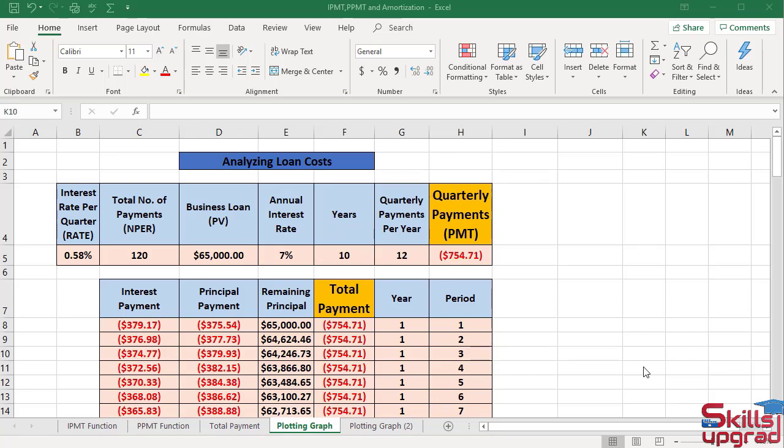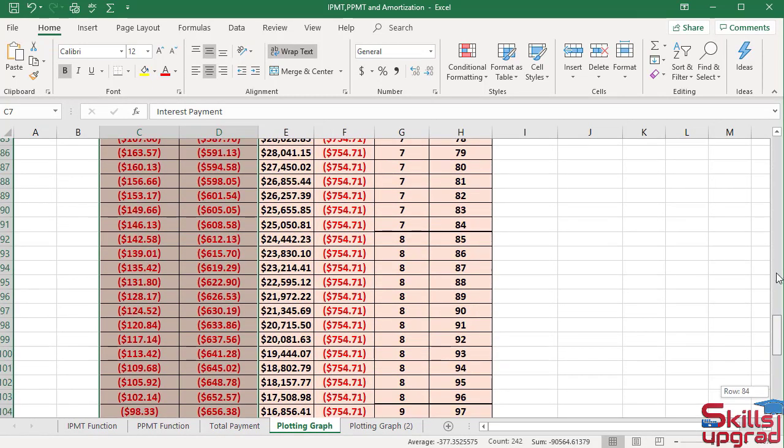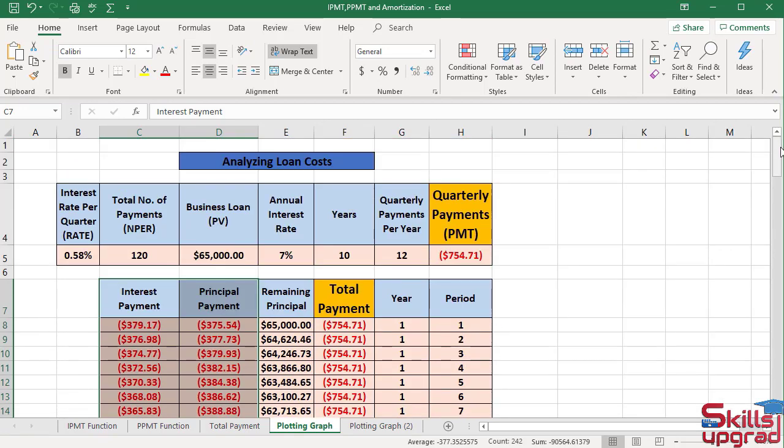Now I plot a relationship between the amount paid toward interest and the amount paid toward principal against the number of payments. First, select these two cells. Press Ctrl Shift down arrow. Scroll up. Click Insert tab.